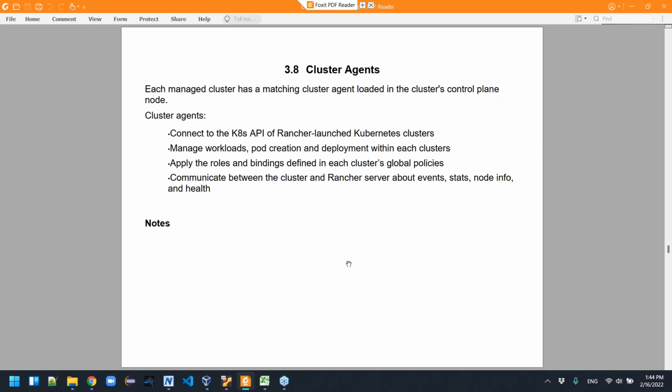So the agents connect directly to the API of the Kubernetes cluster. Just like anything else controls a cluster, like when you run kubectl, it goes through the Kubernetes API. When you use the dashboard that I showed you earlier, that goes through the API. So working with a cluster is always through its API, and that's the same thing here, right? The cluster agent is going to be talking to that API. So it's going to manage the workloads, create pods, deploy things on the clusters. It's going to handle all of that.